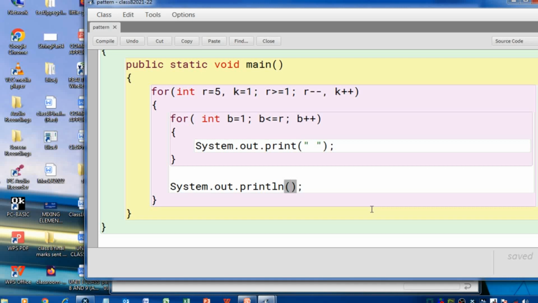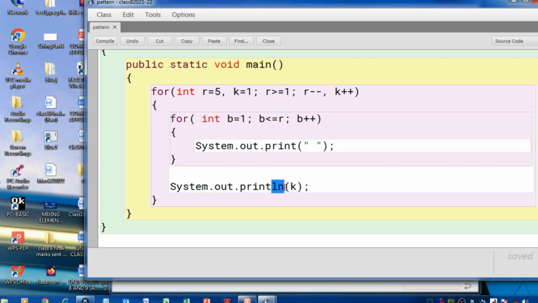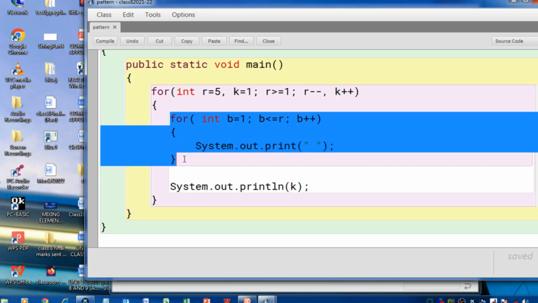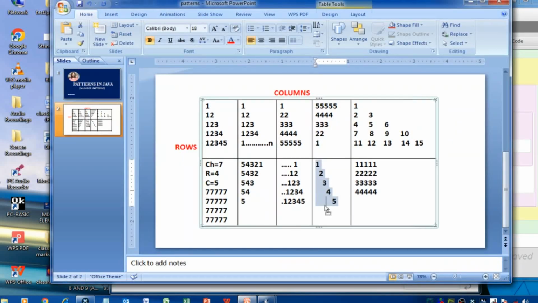of K. Right, K is right now how much? 1. Then from here it will go to this part. K would be 2. Then 4 blank spaces would be printed. Then 2 would be printed. And then it will go down to the next line, because after printing it will go down to the next line. So 4 spaces, K is getting printed, then ln. Understood? Let us see this program.